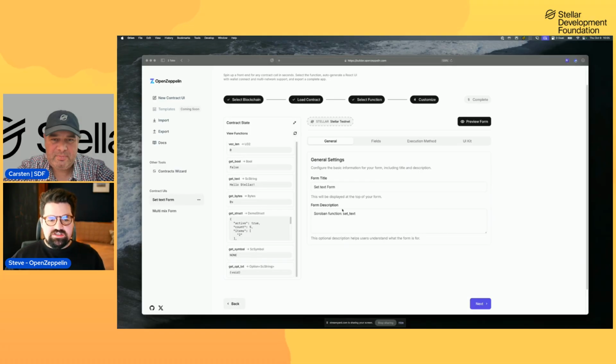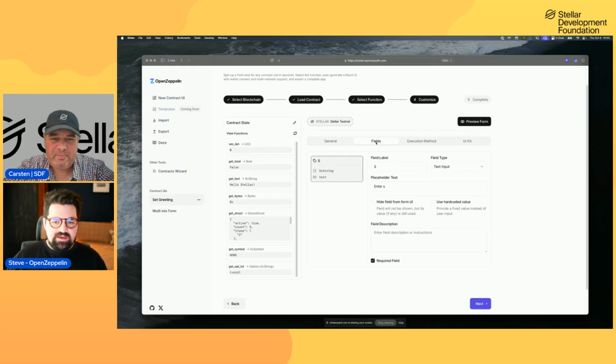And from here, I can start to customize this. So I can say like set greeting. I can change the description, things like that. From there, I can go into the fields and have field labels. I could do field types, and if we needed email or input, there's a whole bunch of different types here.